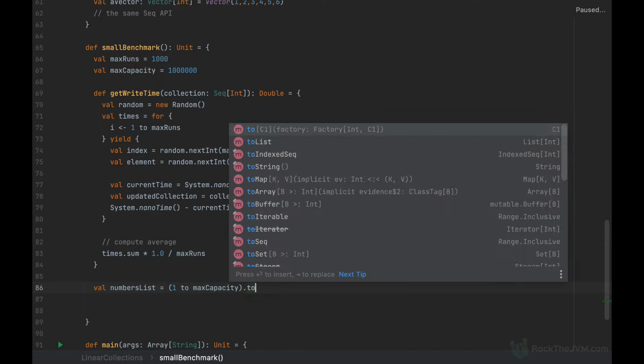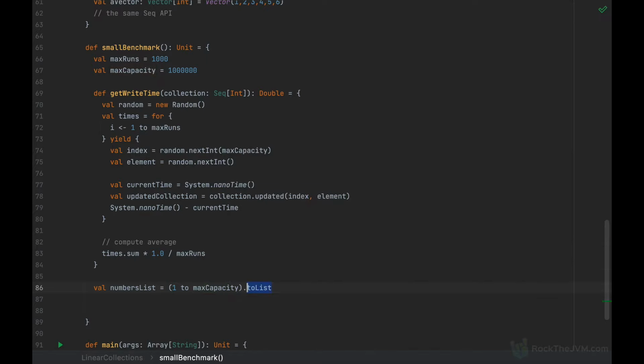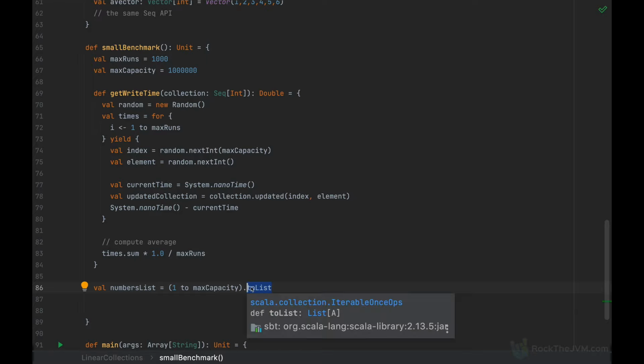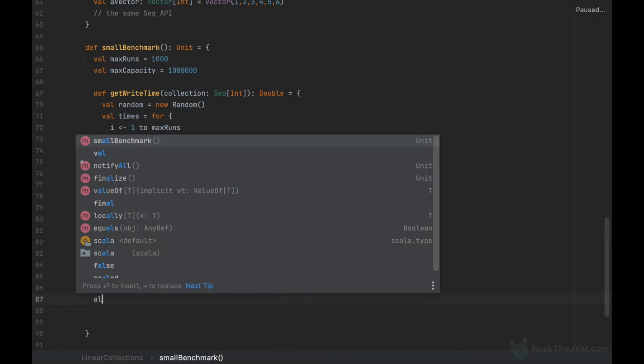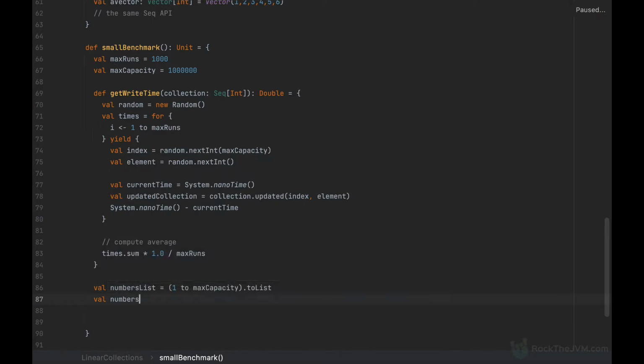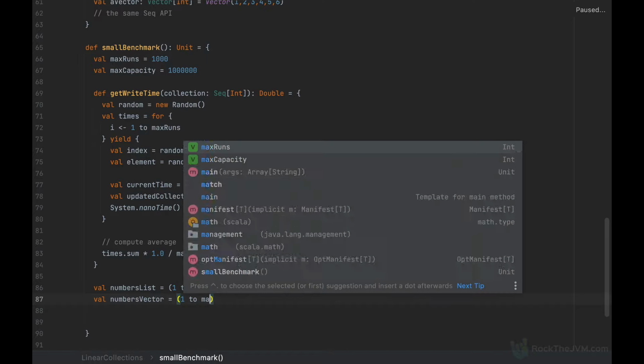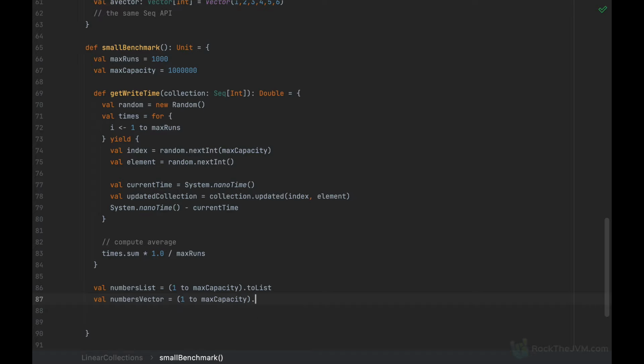then I'm going to call toList, which is a very useful method in between all of these linear collections. You can have toList, toArray, toSequence, to whatever. So you can have conversion methods from and to every linear collection in the standard library. This is very powerful. And I'm also going to create a numbersVector as I'm going to use 1 to maxCapacity, and then I'm going to call toVector there.